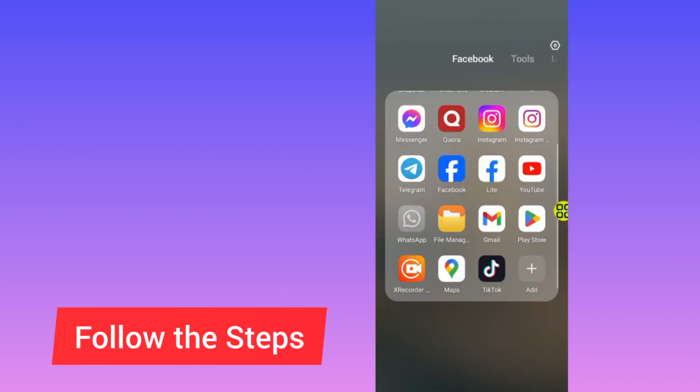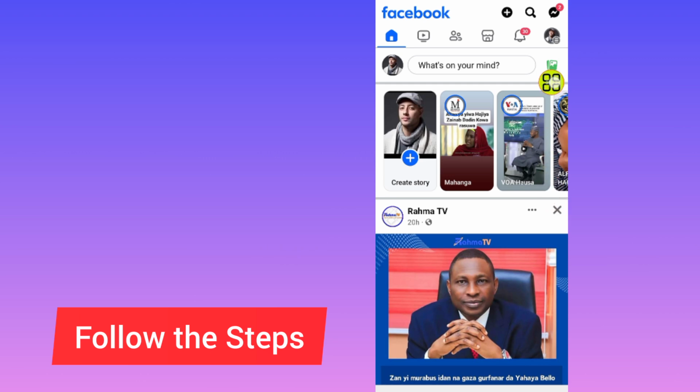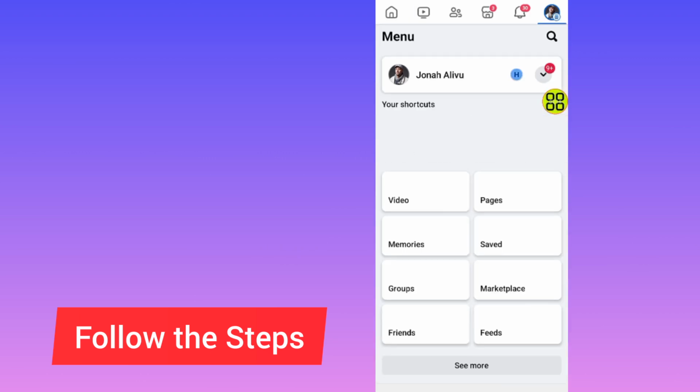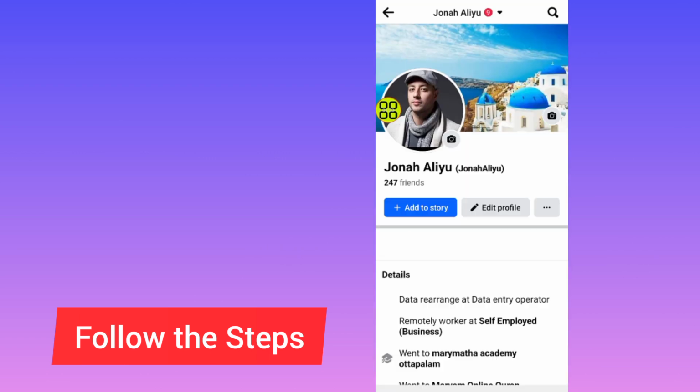Now close the TikTok and go back to your Facebook account. After you open your Facebook account like this, tap on this menu at the top right side. Now tap on this profile and open it. After you open this profile, as you can see, here is your main profile. So now tap on this edit profile button.